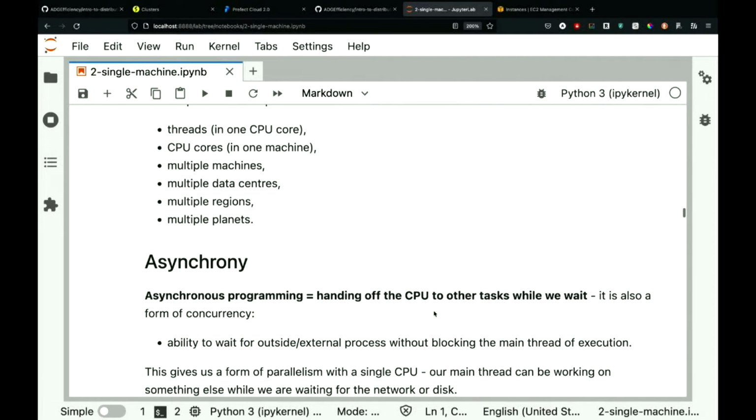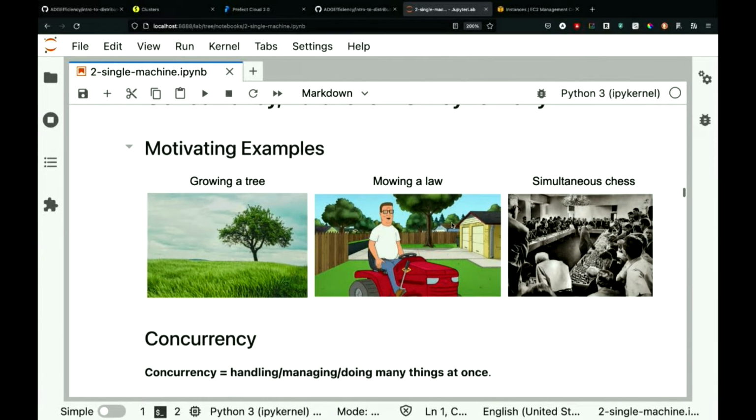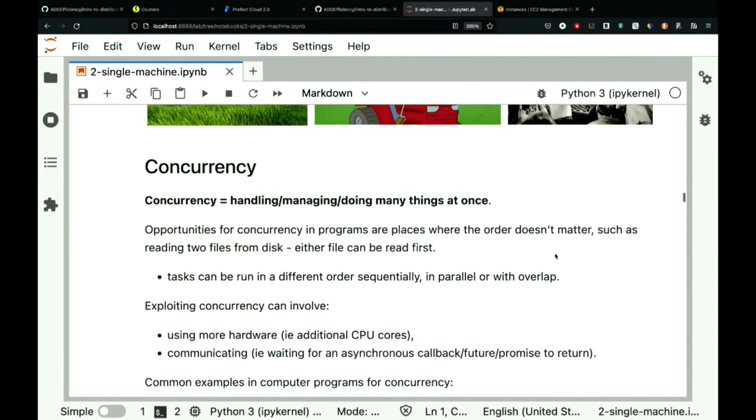Right. So we have these computer science ideas: concurrency, parallelism, and asynchrony, which I'm going to struggle to say most of the talk. To explain these things, I have 3 examples. One is growing a tree, the second one is mowing a lawn, and the third one is playing many games of chess at once. We'll use these examples to explain these computer science things.